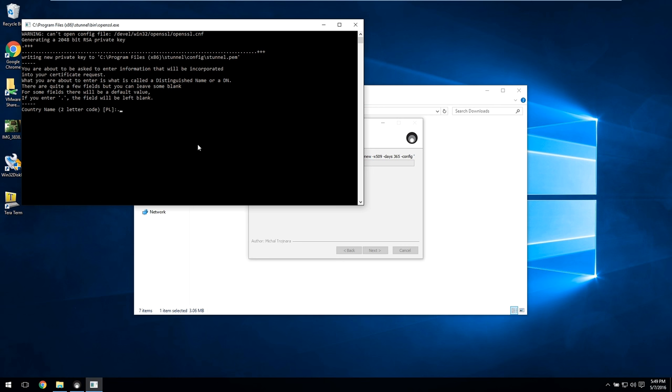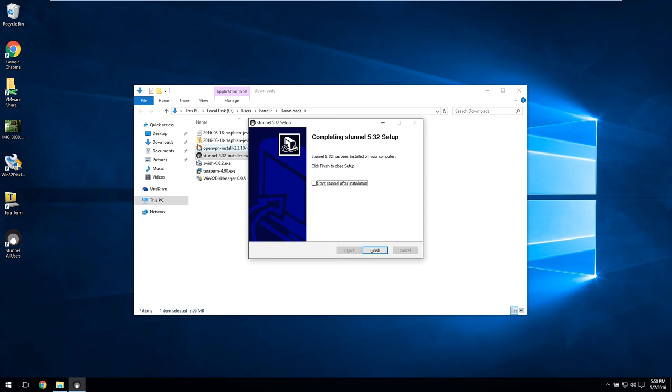So period, enter. You can just leave the default, press enter. We're not actually going to use that certificate and key, but it was there, so you can just do that. You can check start Stunnel after installation if you want, and then go to finish.